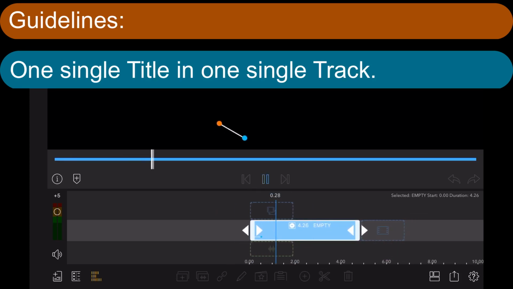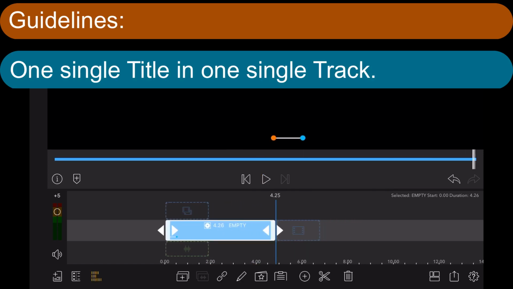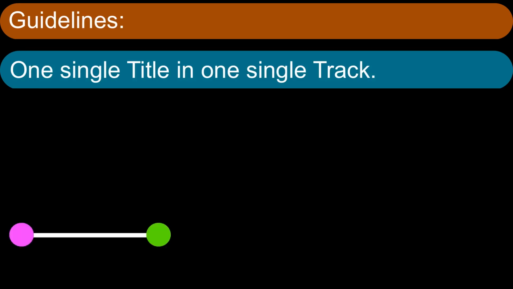With that said, you can use as many tracks, titles, images, and videos as you want as long as you delete them from the final project and you end up with a single title as I just explained. Use as many effects as you need. Anything in the video editor screen can be used.